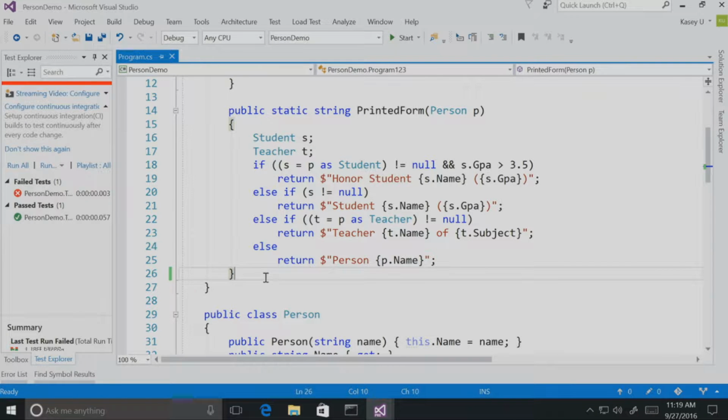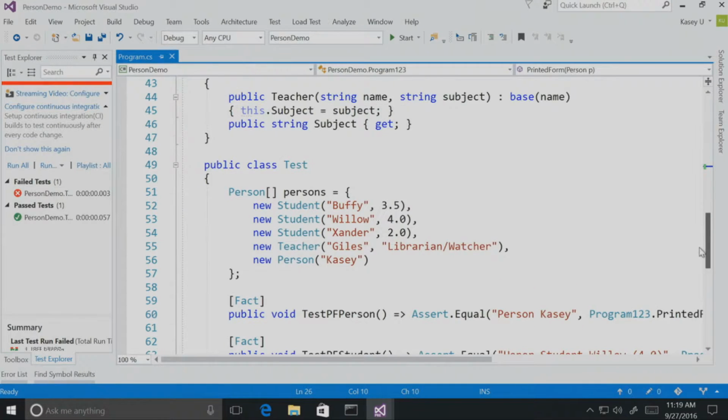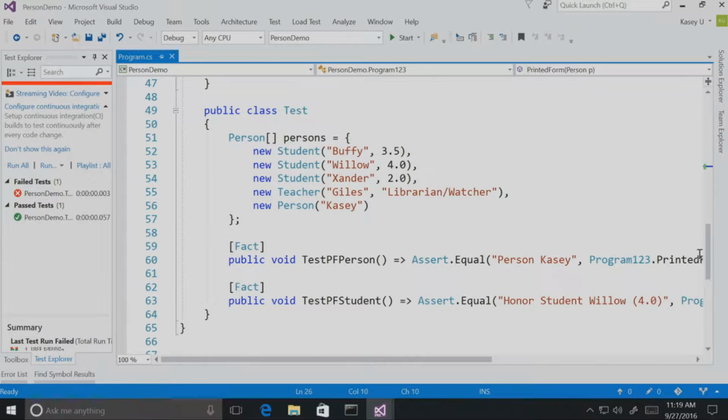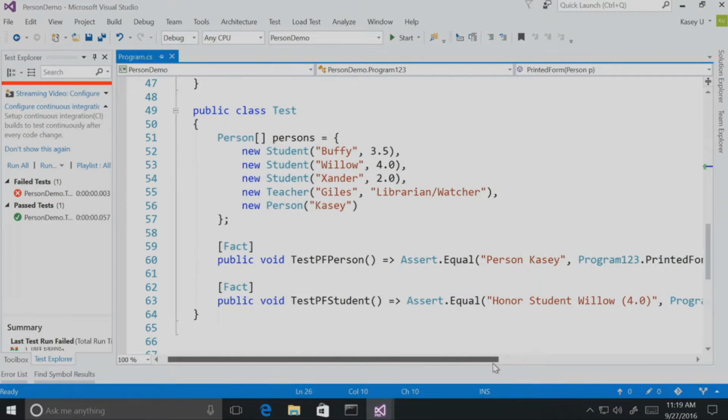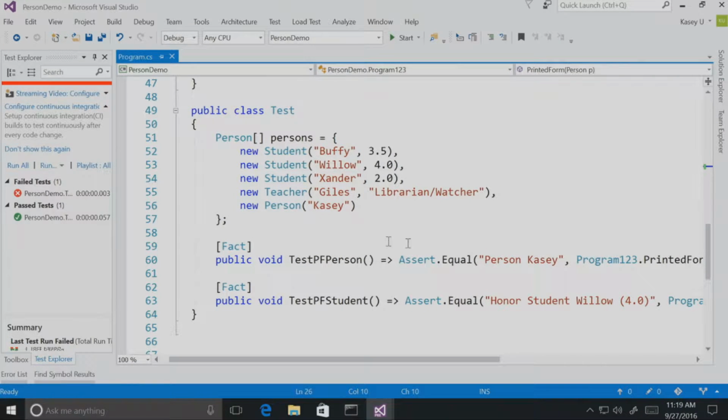If they're a teacher, they print the subject. If they're a person, they just print the name. And at the bottom, I have just a test class that has a couple tests. And you can see one of them is failing, which is such a bummer. And so I was wondering, why is this failing?